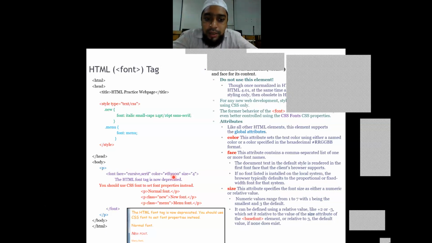For example, red, black, blue, green. But sometimes you don't want the predefined exact green color. You want a variation of the green color. You want a slight change in the green color. So you have got something called RGB, red, blue, green type of combinations.